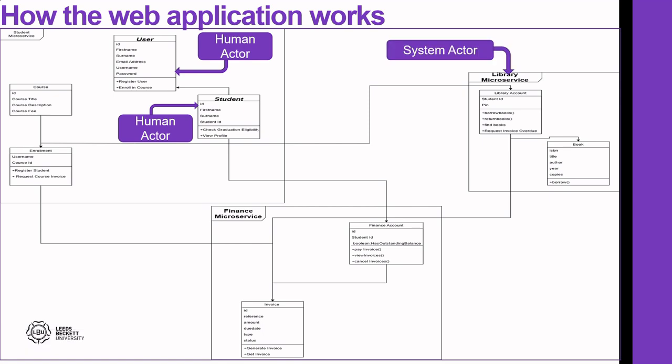Then the system actors, which are the finance microservice and the library microservice, expose the endpoints that are greatly used in the general working, which are the registration API, the borrow API, the return API, and the get invoices API. Modeling both human and system actors ensures clear end-to-end workflows.